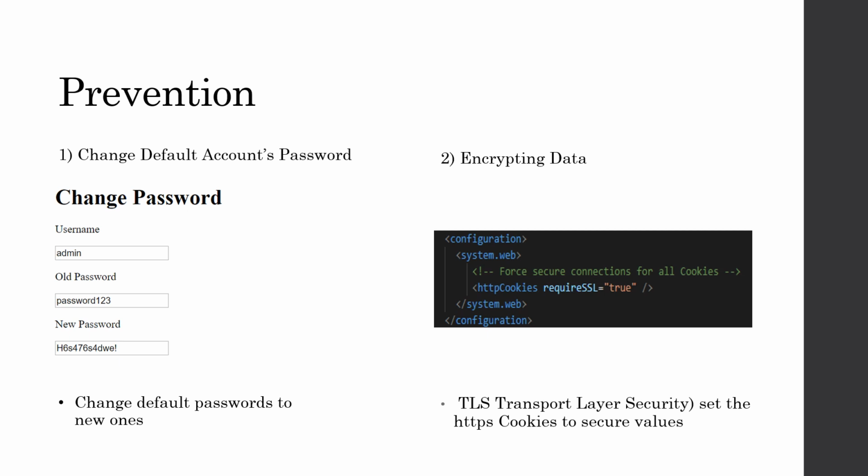Next, we have encrypting data. Encrypting your data will disallow attackers that can read network traffic from accessing your transmitted data. You can encrypt your data by setting require SSL on true on your cookies to make their values secure.